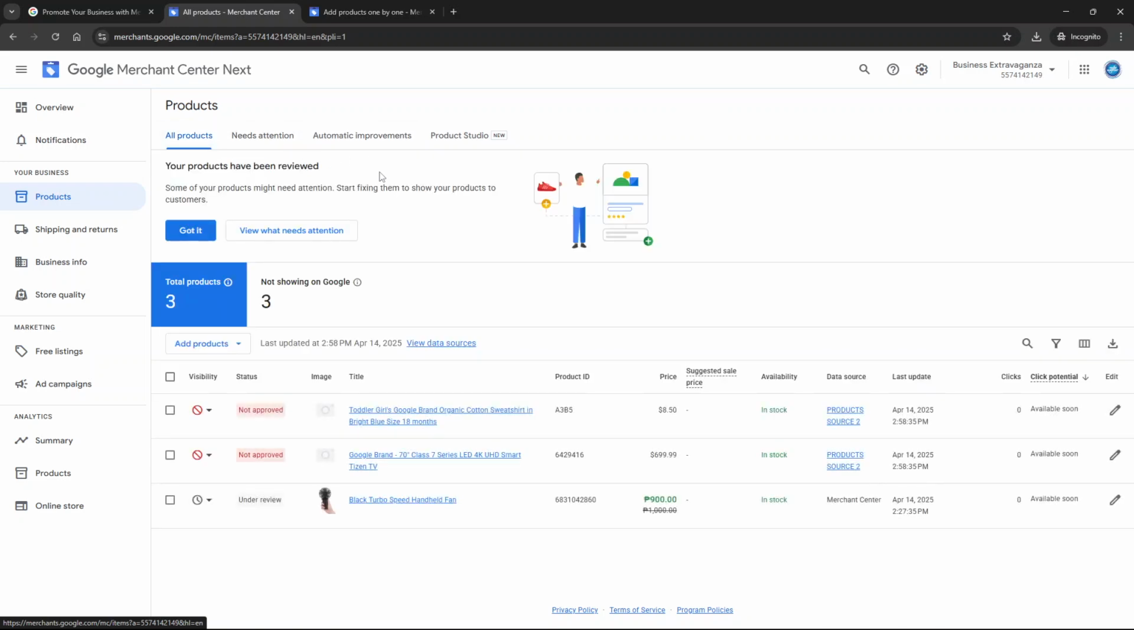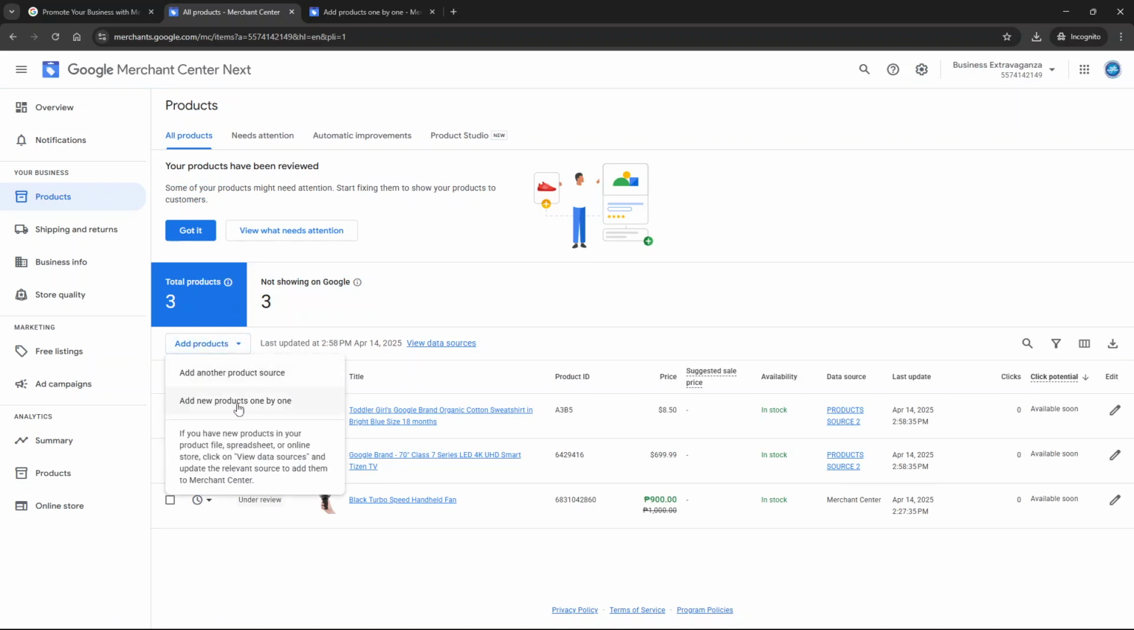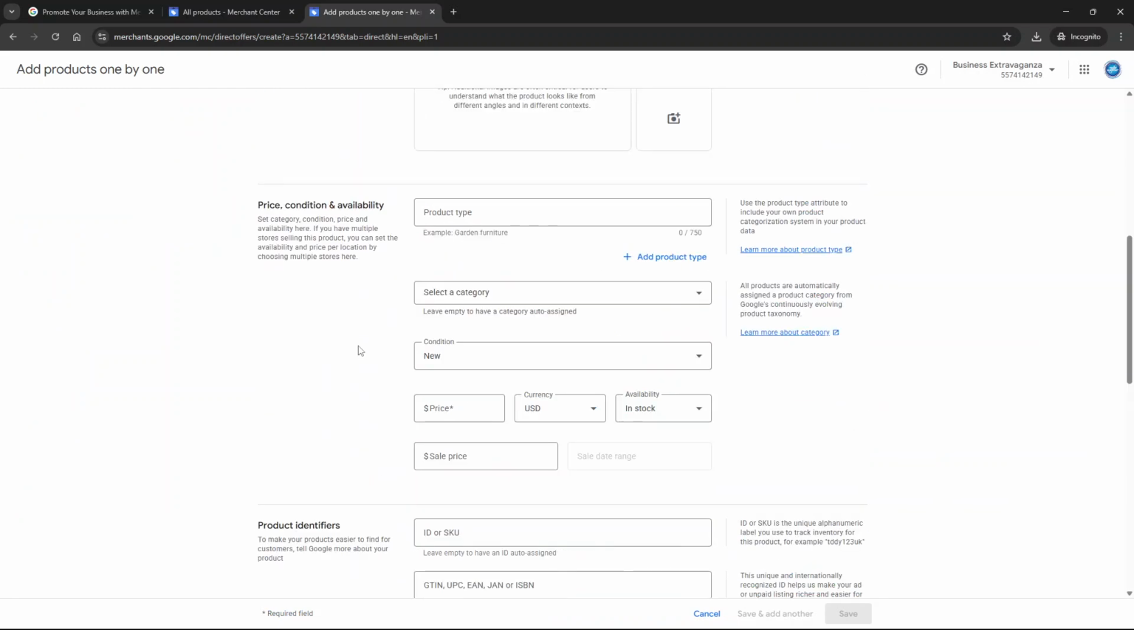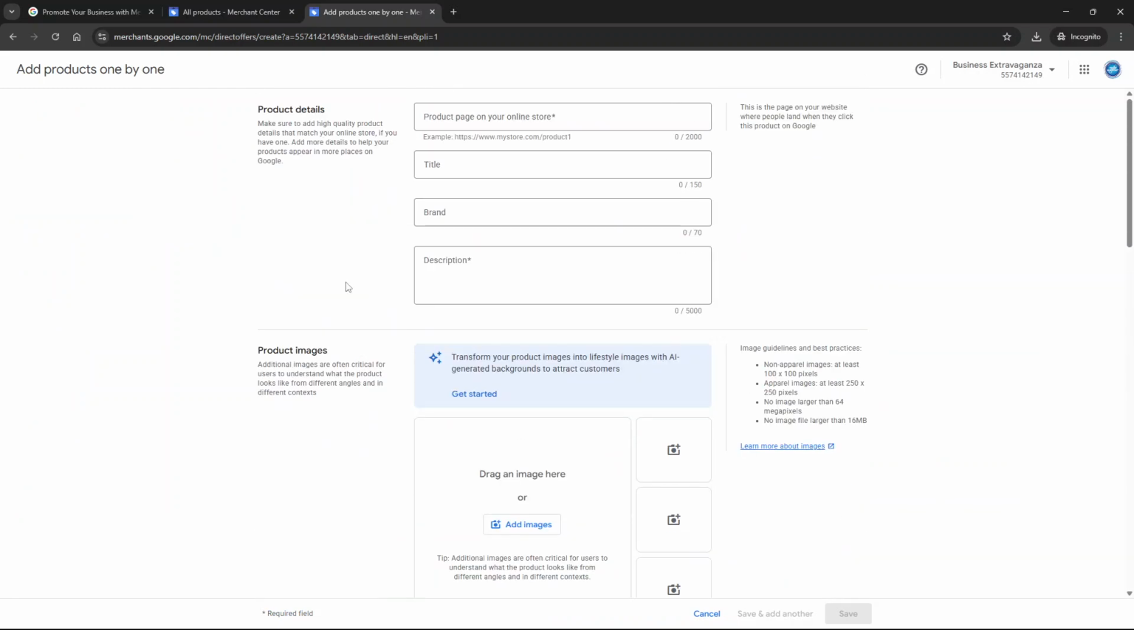Once you're in the All Products section, you'll need to click on Add Products. From there, you'll want to choose Add New Products one by one. This option allows you to manually add individual products, ensuring that you can customize each product with precision, especially in labeling and categorization.